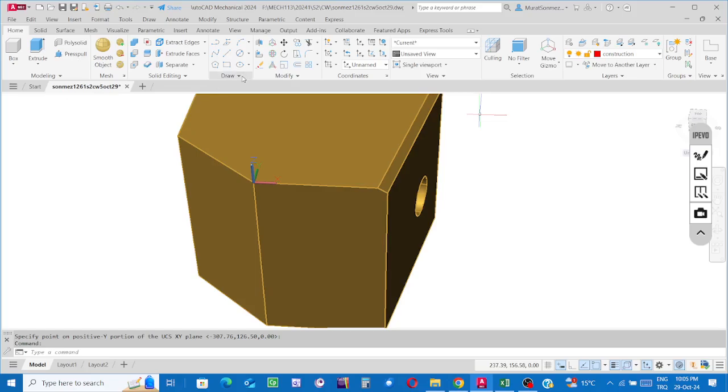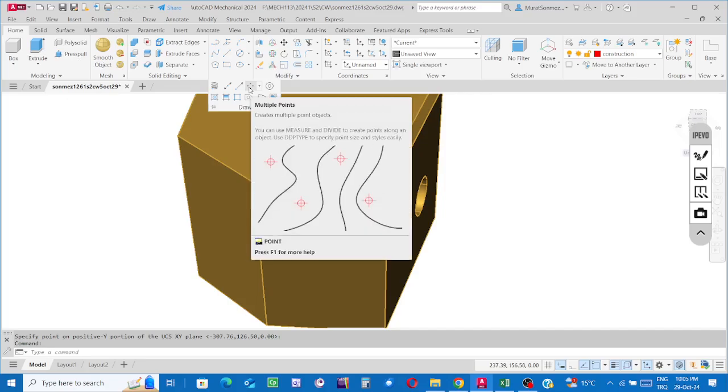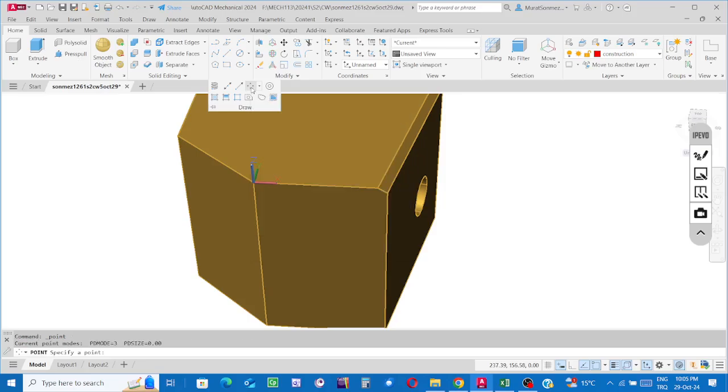Where is the push button to start the process? Expand the drawing panel. Okay, and then over there at the expanded part, find this option. It says multiple points. To mark the points, we use this tool. With a click, start the process.